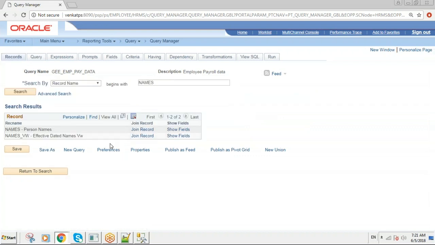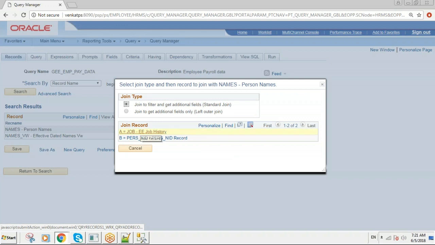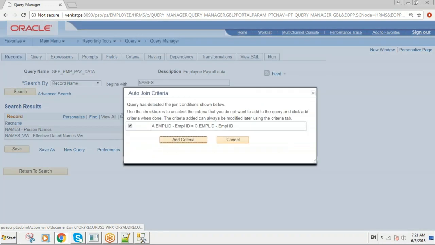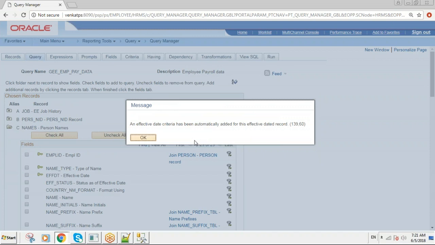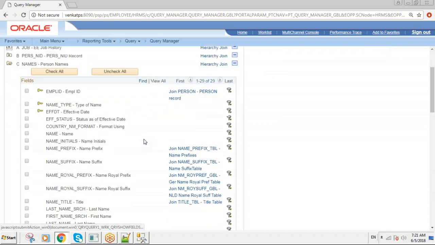Names table, join record. Which record would you like to join? Job or person ID? Better to prefer the job. It's an automated auto join criteria delivered by the system. How many key fields are in the matching fields? Add the criteria. It's effective dated. Again, the effective dated criteria has been automatically added.